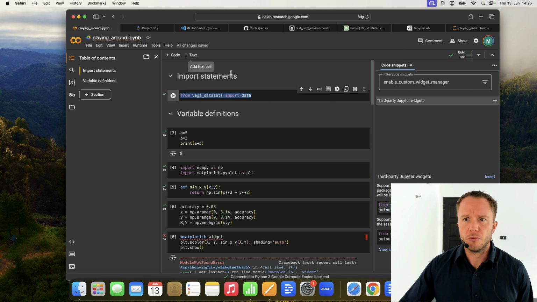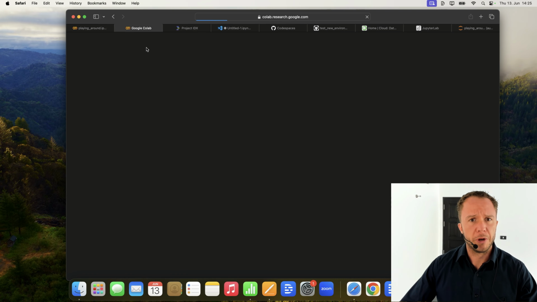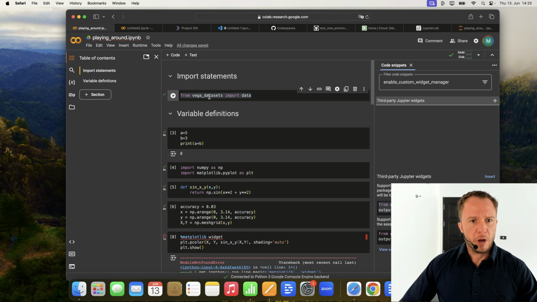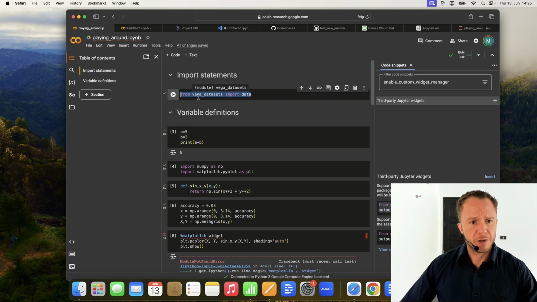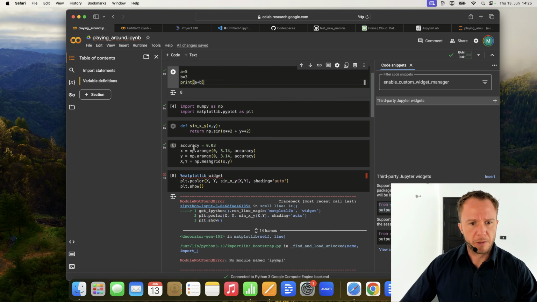So this is just a new notebook where I have a couple of cells running. So if you want a completely fresh one, you can create a new one here. This is what a completely empty notebook looks like. And all I did here was test the import statements. So Vega dataset was installed by default, which is good because I use that in my courses. Here, just a simple test, adding 2 numbers and making a basic plot.